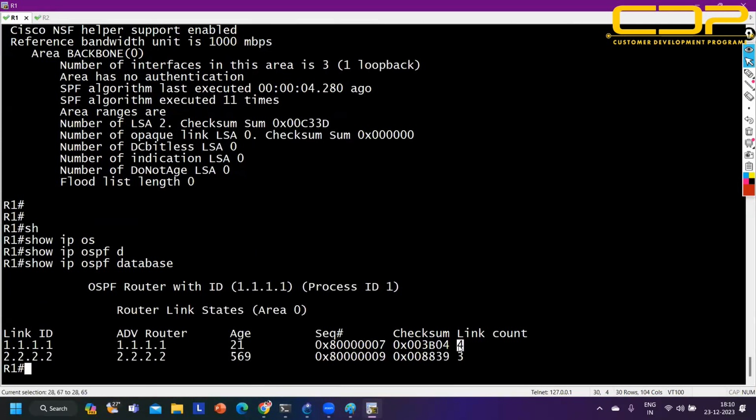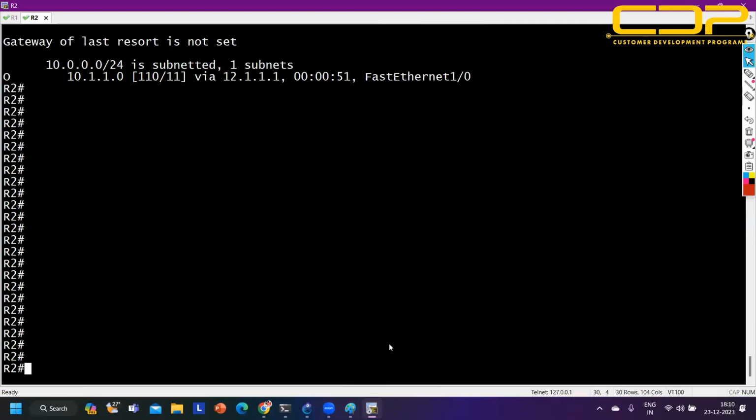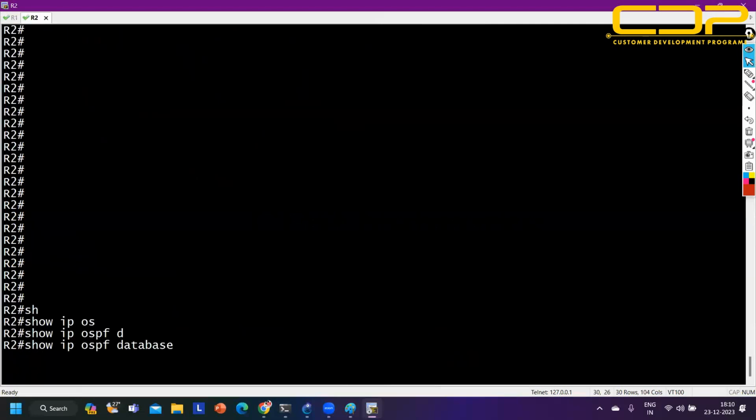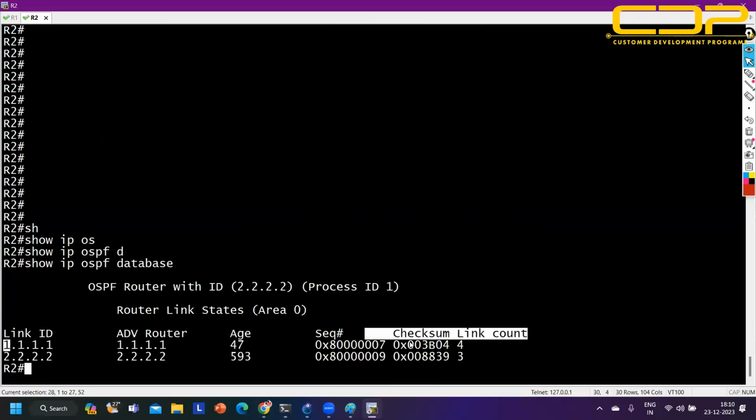And show IP OSPF database. You can see the number of links in the database of router 1 is now 4. Earlier it was 3. And the sequence number of their database is 7. So whenever a change occurs in this LSA, the sequence number will also be incremented by 1. On router number 2 also, show IP OSPF database, the sequence number for the LSA1 of router 1 will be the same, 7. So if R2 receives any LSA1 from router number 1 with the same sequence number, it will not update its database.